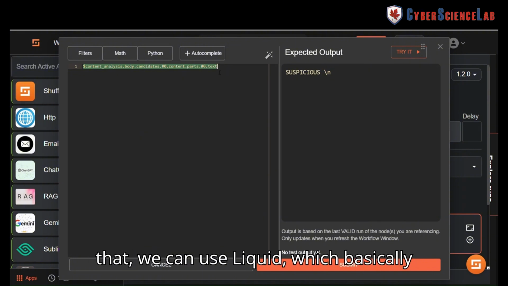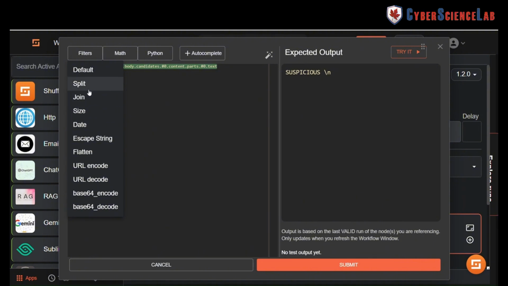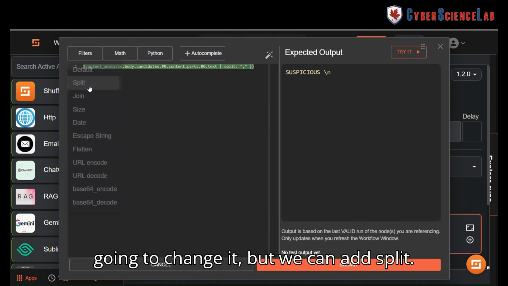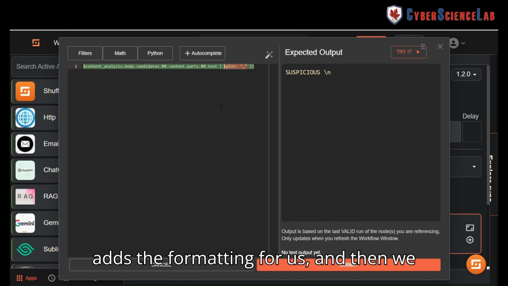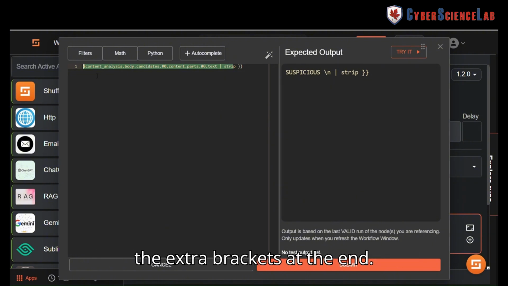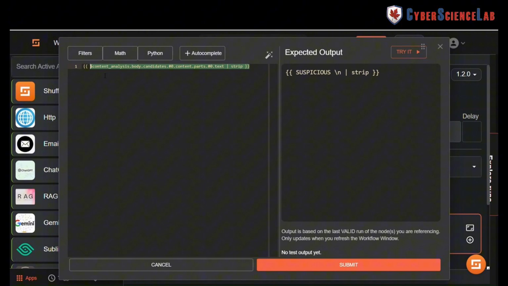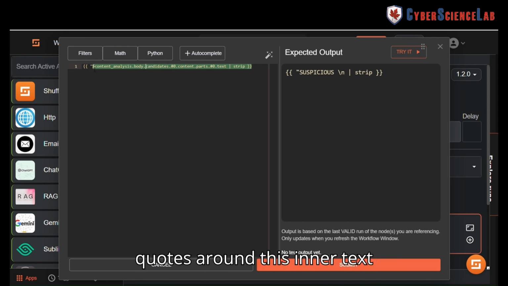So to remove that, we can use liquid, which you can just click up in the top left here. You can choose any of them because we're going to change it, but we can add split. We're just using that so it adds the formatting for us, and then we just replace the split and then the comma with strip, and then we're just going to have to add the extra brackets at the end. Because liquid's not going to see this as a string, we're just going to have to add quotes around this in our text object.